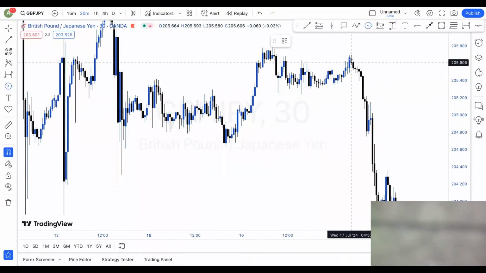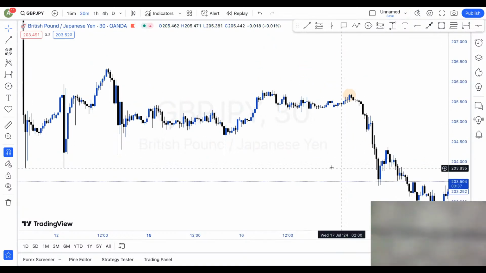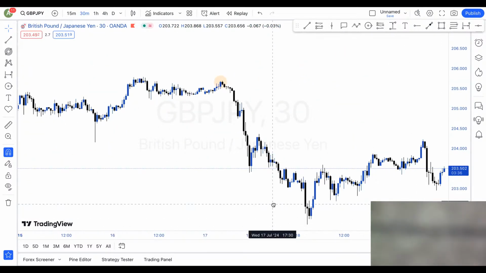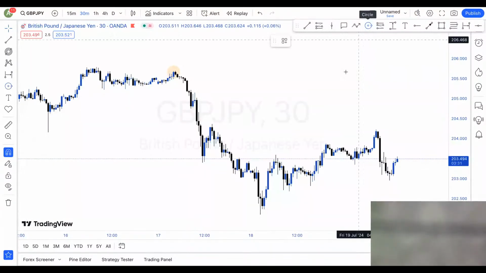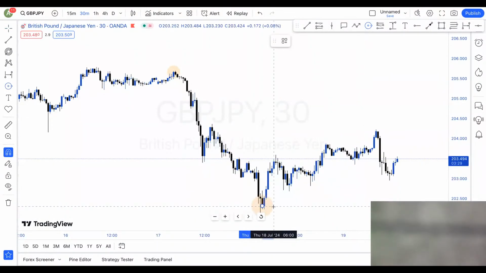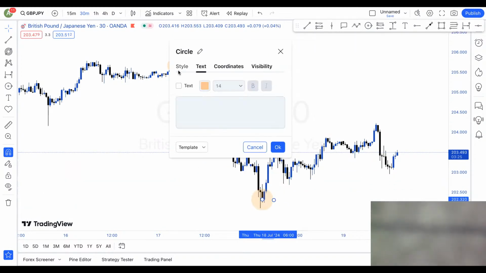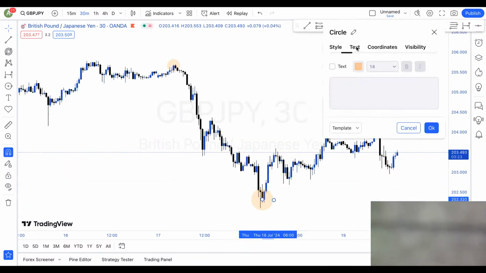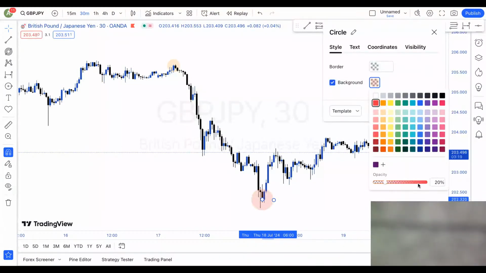Circle is just to make a few points. Let's say I want to pinpoint two candles together, or let's say I'm doing back testing. It's already part of my favorite. I can put it there. You can change the color depending on you. You can change it as a background, say to red. You can increase the opacity.